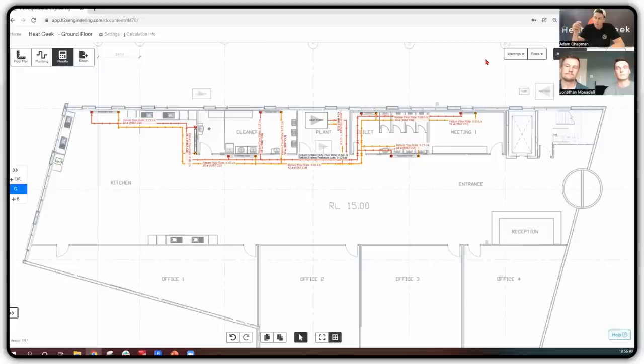Do you have MLC pipework, multi-layer composite pipe, in the pipework options? I saw copper, I think I saw stainless steel, PEX, it's sometimes known as.